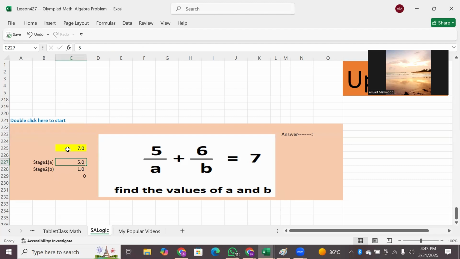Okay. And another answer in the video: if we put 1 in here and we put 3 in here, it is still 7. So the two answers which are fine here are this 1 and 3, and the other one was 5. The value of A is 5 and the value of B is 1.